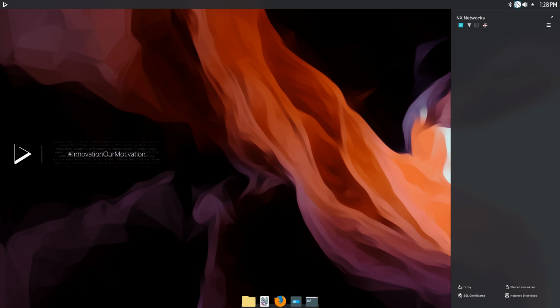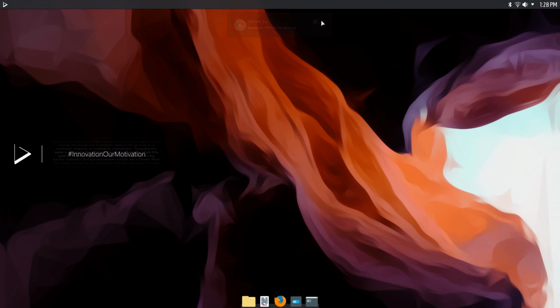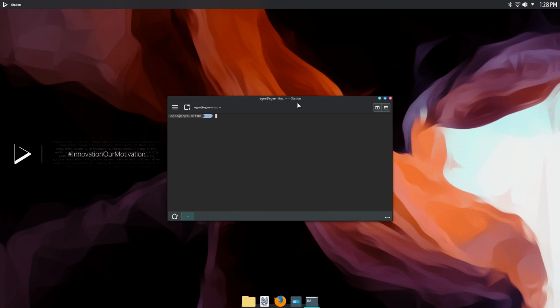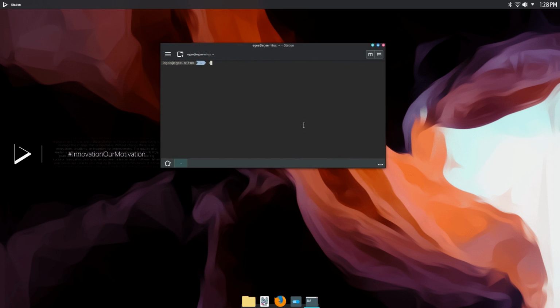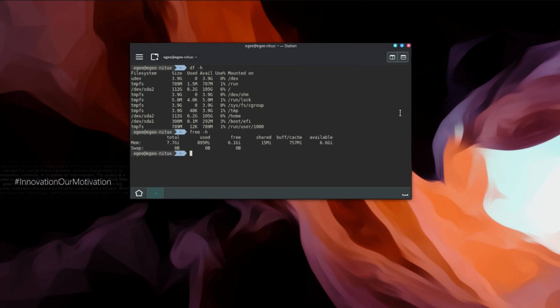And much like elementary OS, pretty much all of the core apps are specific to the NX desktop, such as the terminal. Unfortunately, I couldn't figure out an easy way to zoom or even copy and paste into this thing. A fresh install weighs in at 6.2 gigabytes, and here at idle, Nitrux is using about 900 megabytes of memory.